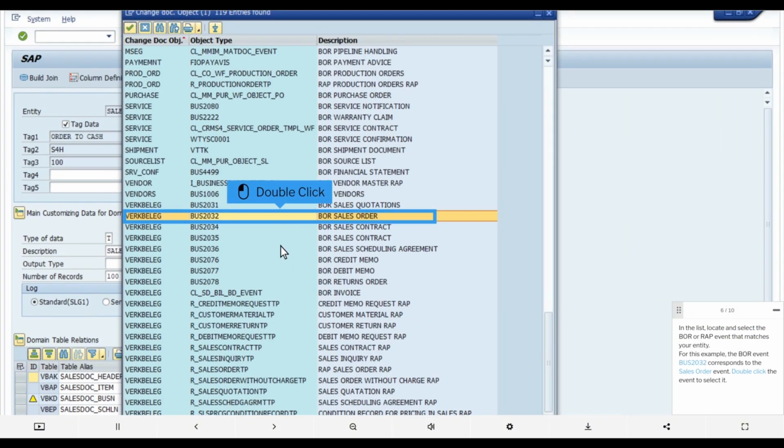In the list, locate and select the BOR or RAP event that matches your entity. For this example, the BOR event bus 2032 corresponds to the sales order event. Double-click the event to select it.